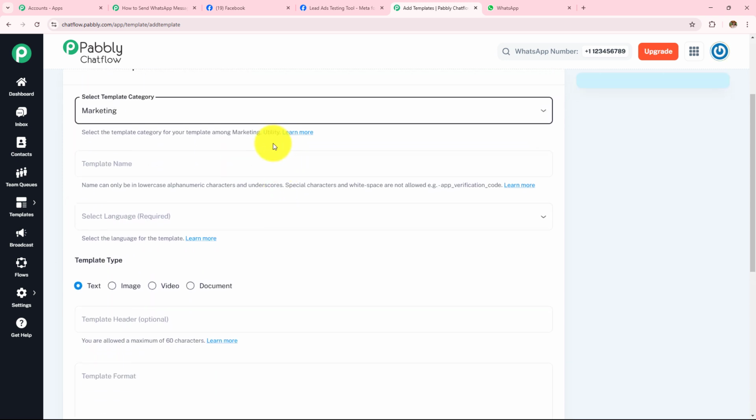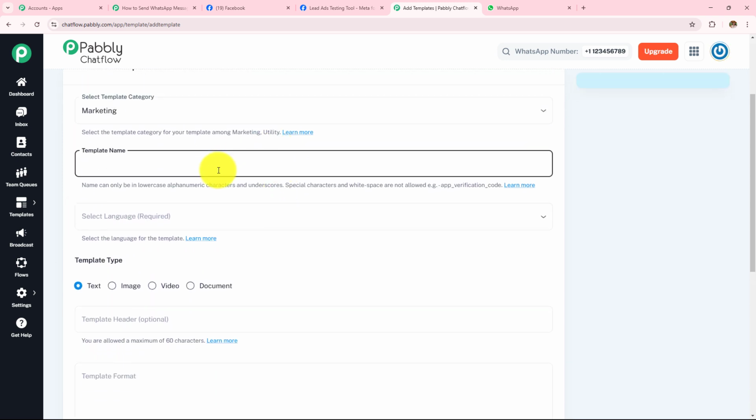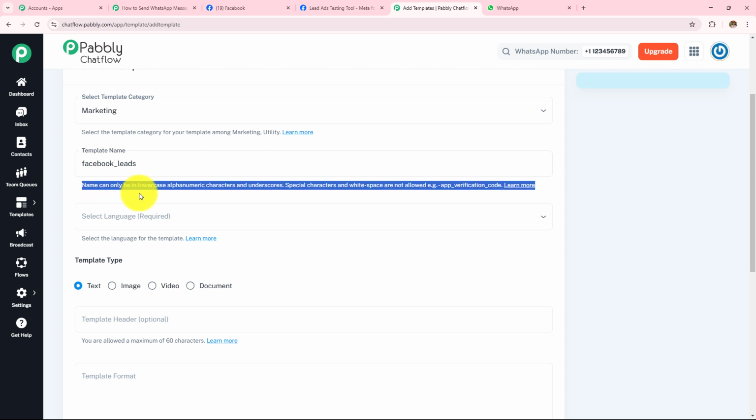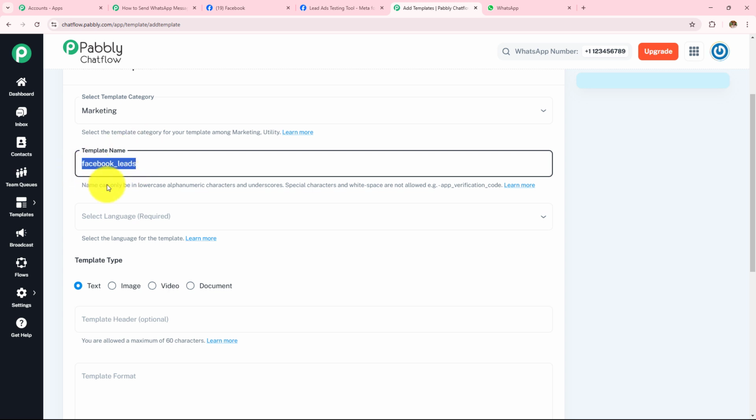I have selected that, and then I have to name the template. So let's say the name of the template is Facebook Leads. Now in the help desk it's written, name can only be in lowercase alphanumeric characters and underscores. Special characters and white space are not allowed. Example this. So here I have entered the template name in that format.